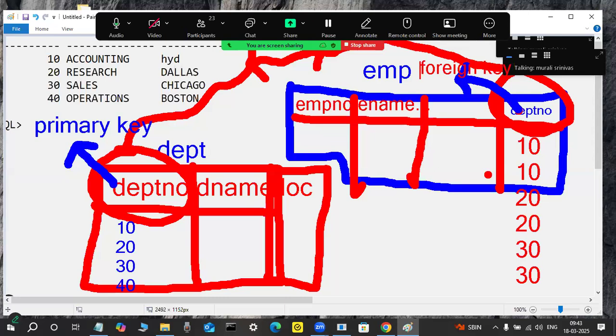Whenever there are related tables, the table where the primary key is available is also called the master table. That's a technical concept. This is a master table. Again, the table where the foreign key is available is also called a child table. The foreign key table is called the child table. This is a child table for this master table, and this is a master table for this child table.